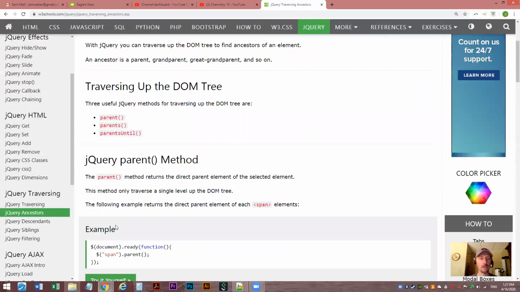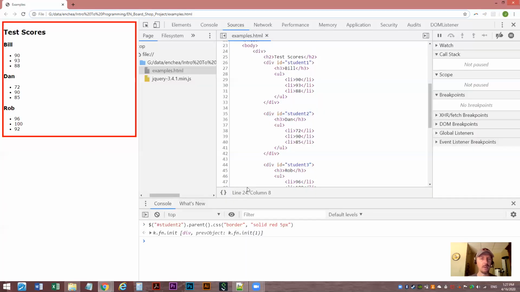In addition to parent, you've also got parents, and parents is more useful if you're wanting to do something to a few levels up. Usually that is how you would use that. Or maybe you want to go up from where you are currently, but you want to select a particular parent. So maybe you're inside of an HTML table and you've selected one of the cells in there, but you want to select the parent table tag. And so let me show you how you might go about doing something like that.